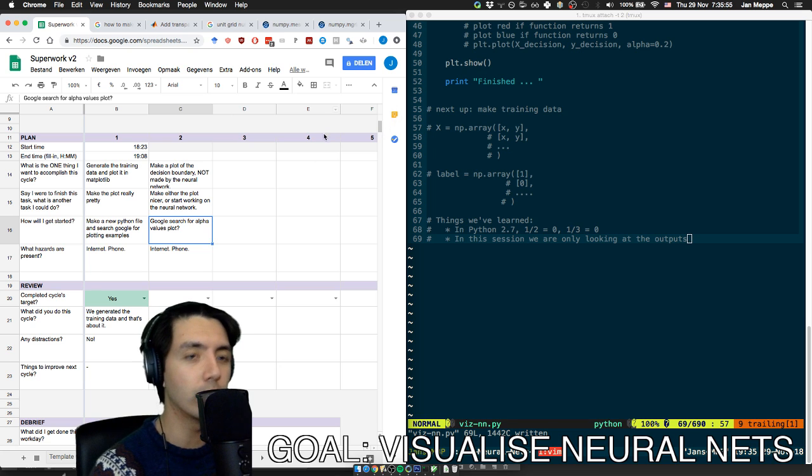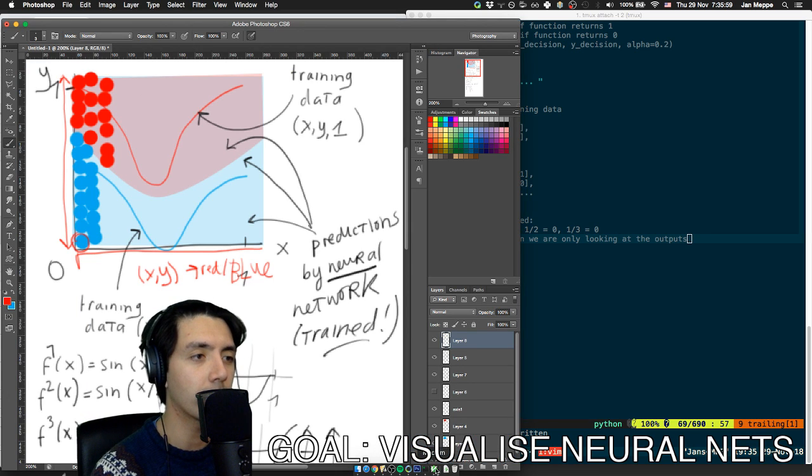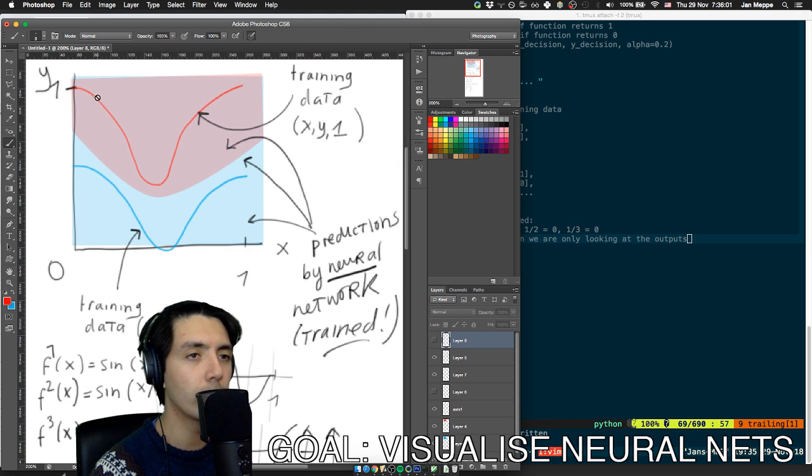So today the goal, you're coming at the right time. The goal of this stream is to make a picture like this, where we have training data, and the decision boundary generated by some algorithm. Right now we're working on generating the decision boundary without a neural network, but we want to make it the neural network. And then the end goal is to get an idea of how the neural network learns.